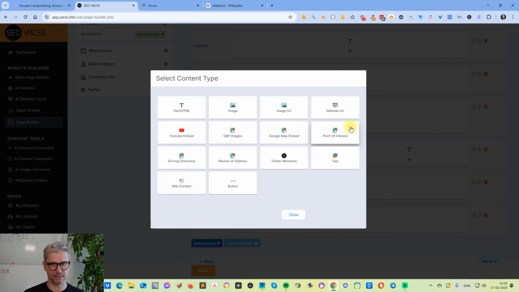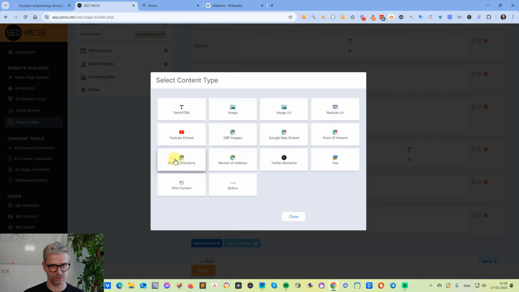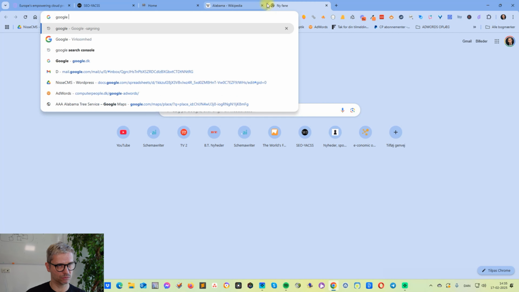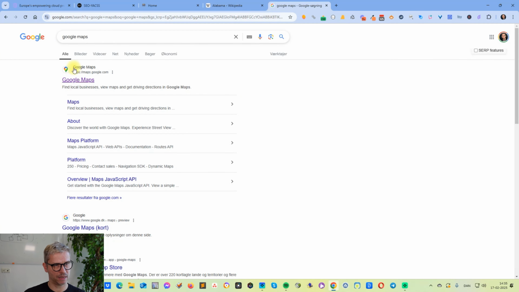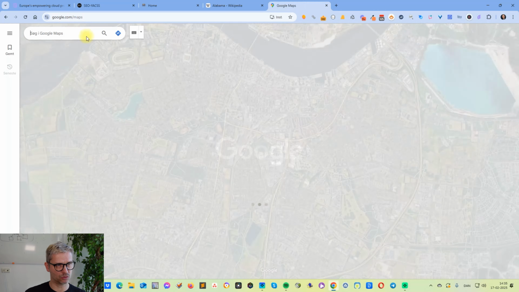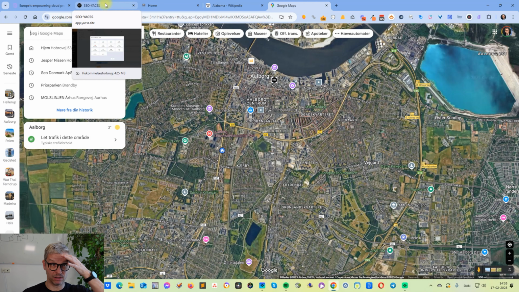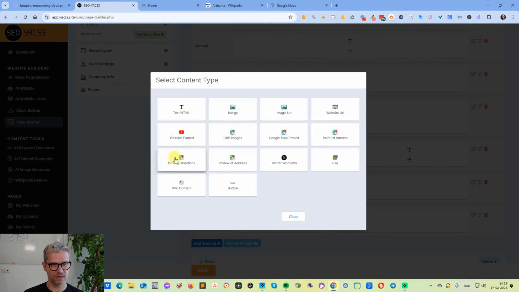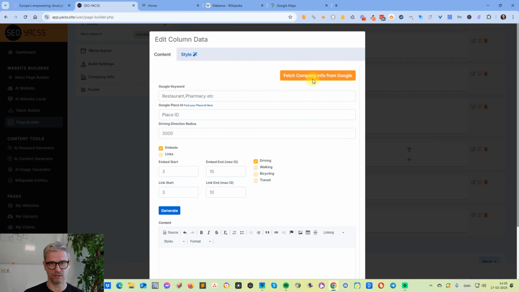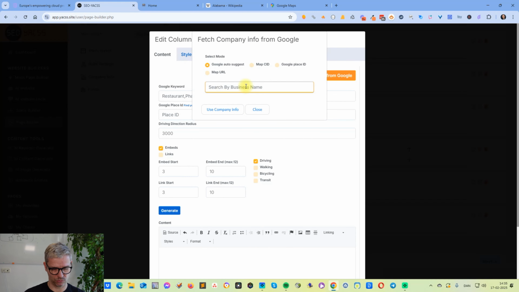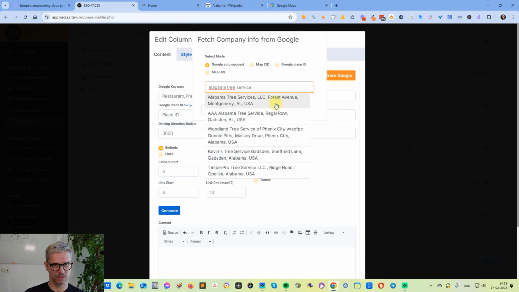And the second thing is I want to add some driving directions. So in here in YACSS, and you can also do this by hand, right? You can go to Google Maps routes, and search for your business name and create driving directions from your competition. I have shown that in other videos how to do this manually. Of course, I'm using YACSS because it's faster and easier. So Alabama tree service, like this.